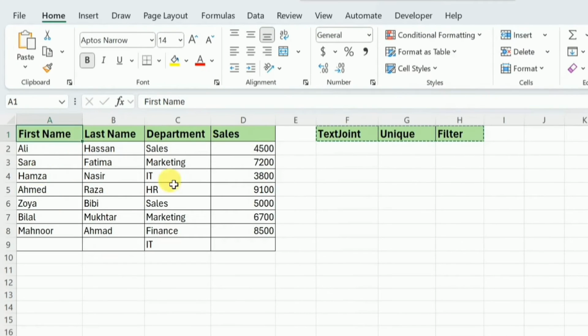So here you can see that I have some data, and from this data I will demonstrate all these functions. So first of all, let's learn about TEXTJOIN. Here in the raw data we have the first name and the last name separated in different columns, and if we want to join them in a single column, we can make use of TEXTJOIN to do this.